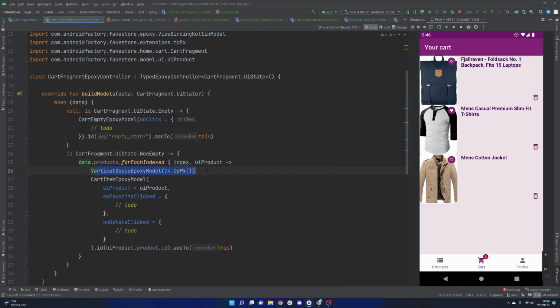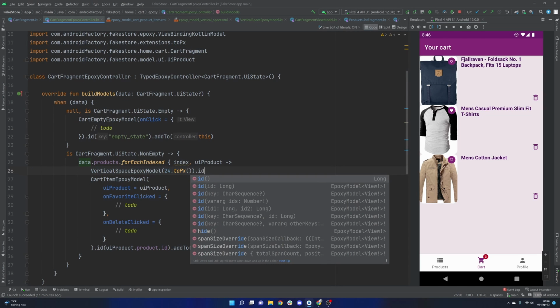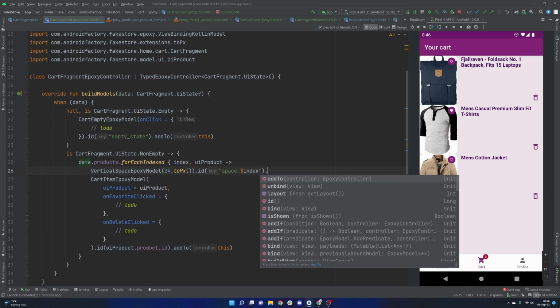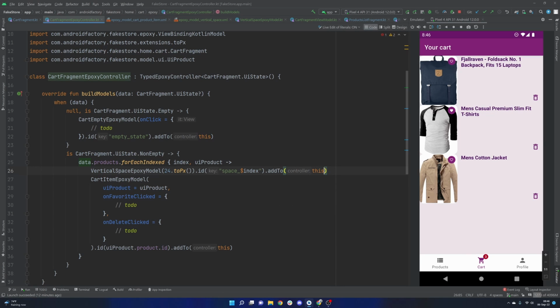Vertical space epoxy model 24px. We'll give it an ID of something like space_index. This is why we did forEachIndexed. And then we can simply go add to this.